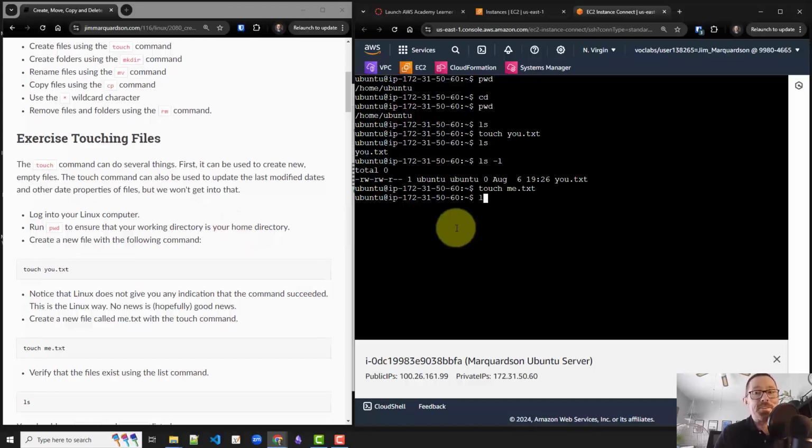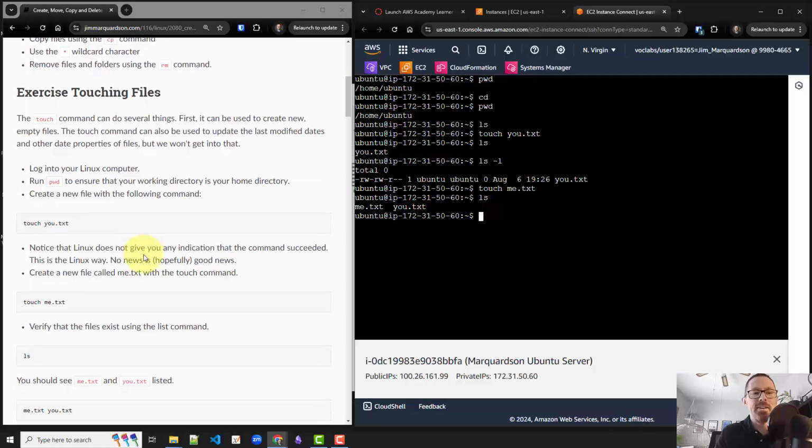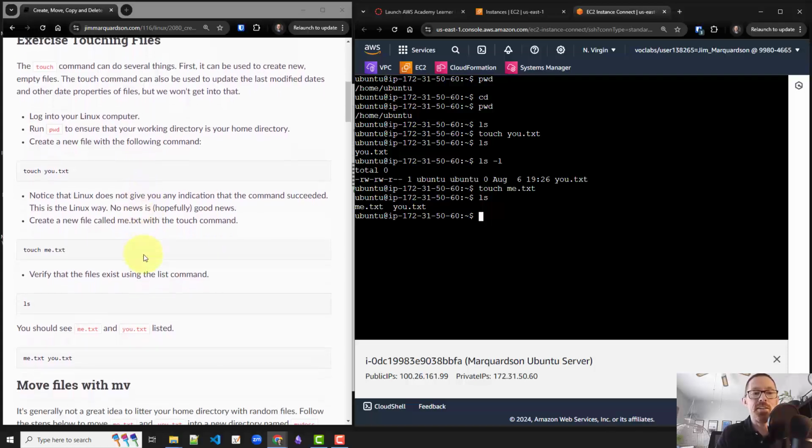Now I should have two files here. Notice that Linux doesn't tell me, yeah, I did it, I went ahead and created it. When I said touch me.txt and ran that command, Linux didn't give me a success or failure message. No news tends to be good news in the Linux world. So our files are there.